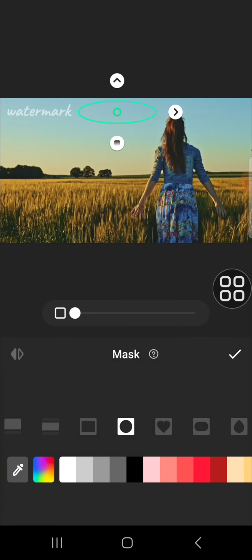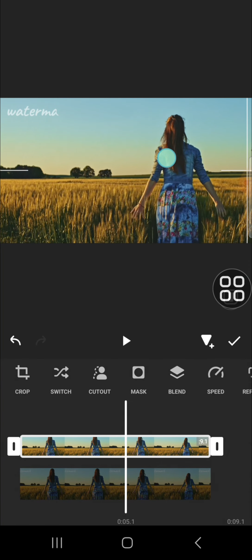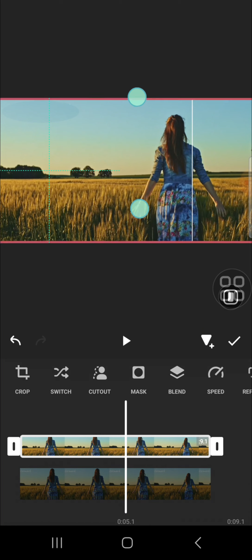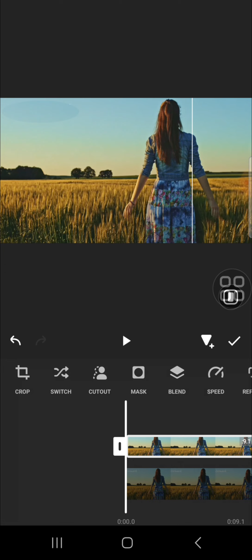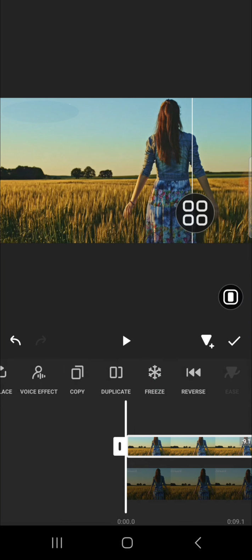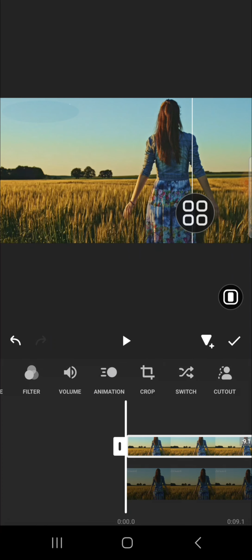click on the check mark and then you can drag the mask to cover the watermark on your video, and you can keep adjusting until you're satisfied with how it looks. You can go to the adjustment or filter. You can do adjustment to make it more natural.